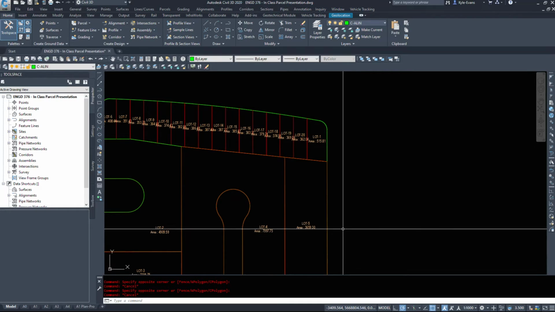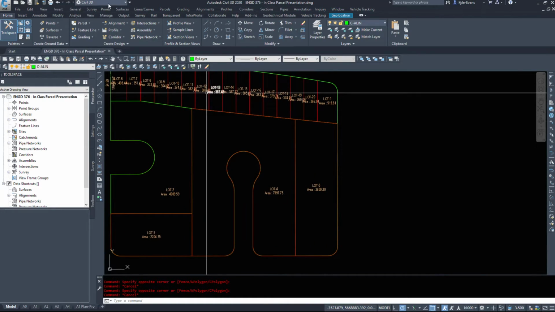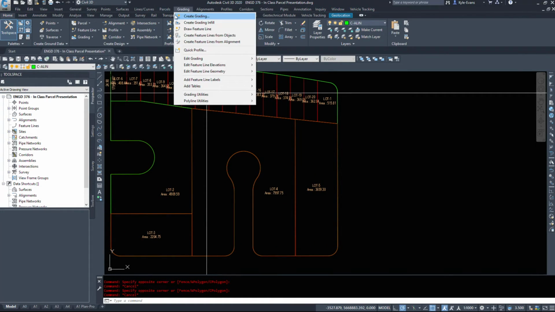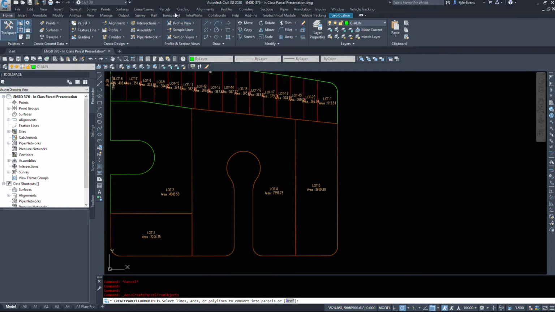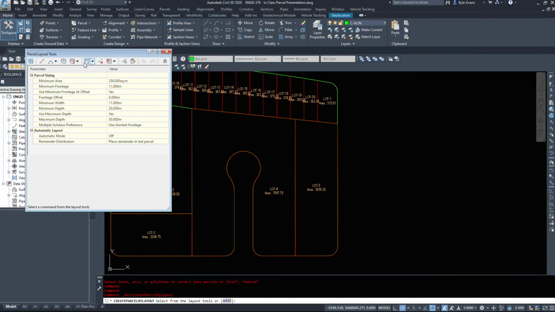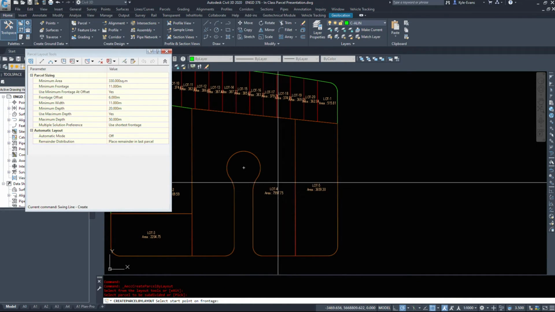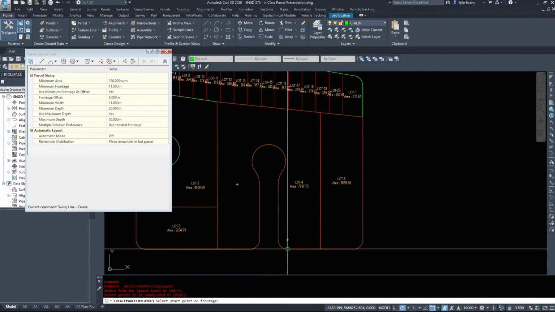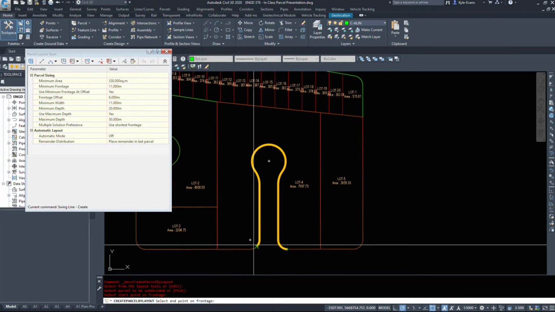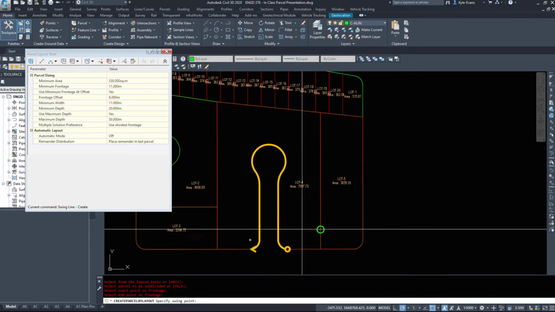So I'm going to show you the slide line create or a swing line create now. So under parcels, create parcel from, or not object, create parcel by layout. I'm going to do swing line create. I want to hit my lot 4. So start point on the front edge. I'm going to come around my cul-de-sac here.